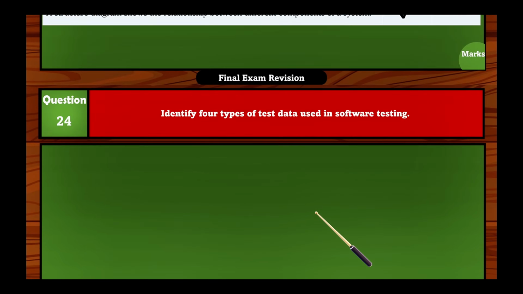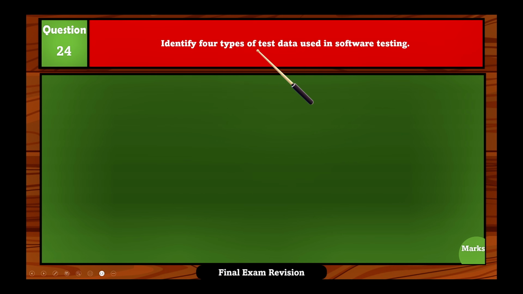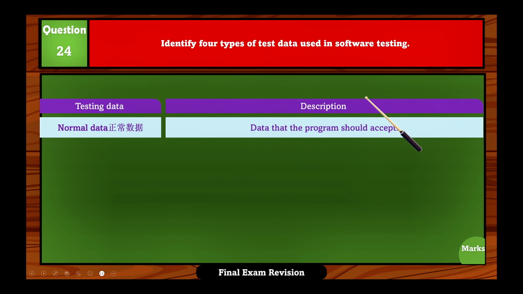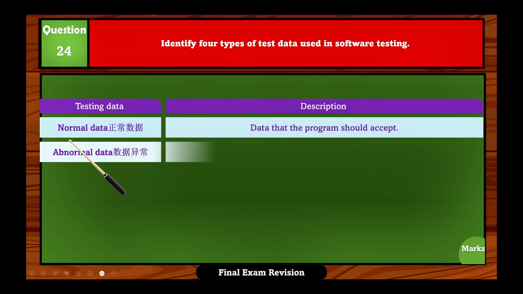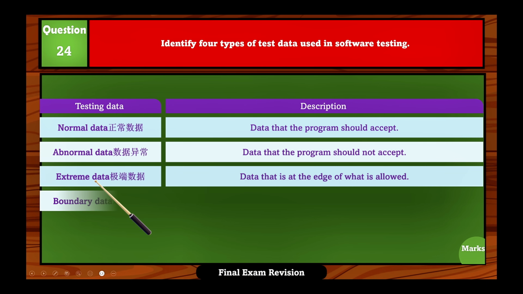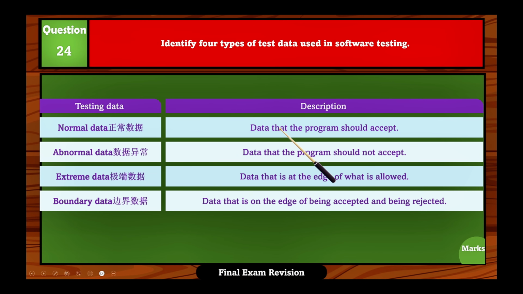That's true. Question 24, identify 4 types of test data used in software testing. So we know there are 4 types of test data: normal data, abnormal data, extreme data, and boundary data. So what is normal data? Data that the program should accept is called normal data. Abnormal data is data that the program should not accept. Extreme data is at the edge of what is allowed. And boundary data is data on the edge of being accepted and being rejected. So these are the 4 types of test data.